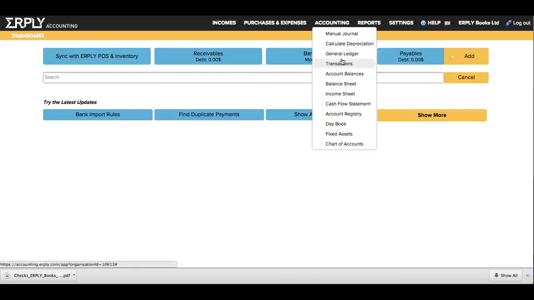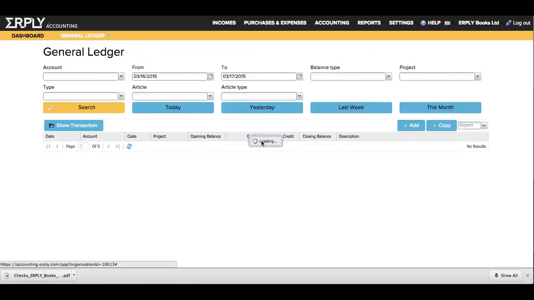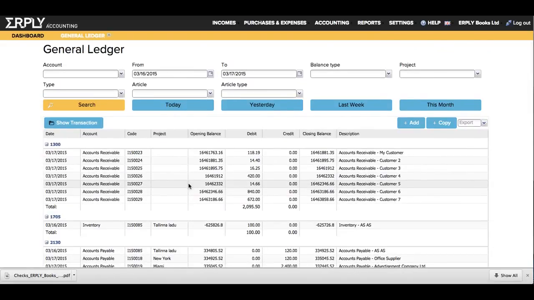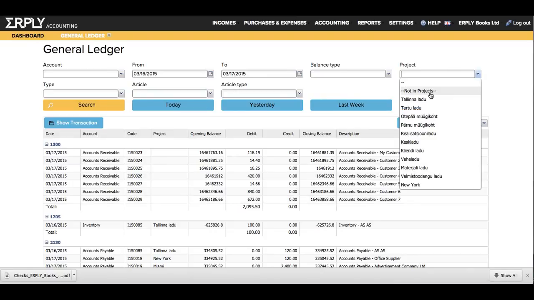What about the general ledger and everything like that? Everything you would assume from accounting software is here. You can see right now in the general ledger we have the project field here. There are some transactions that don't have a location connected with them. How can I see all of them? I can select "not in projects" here, which will show me everything that is not in projects.